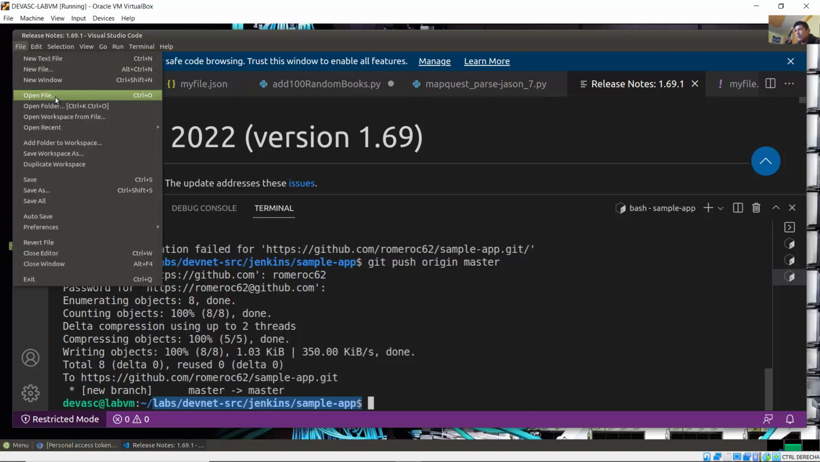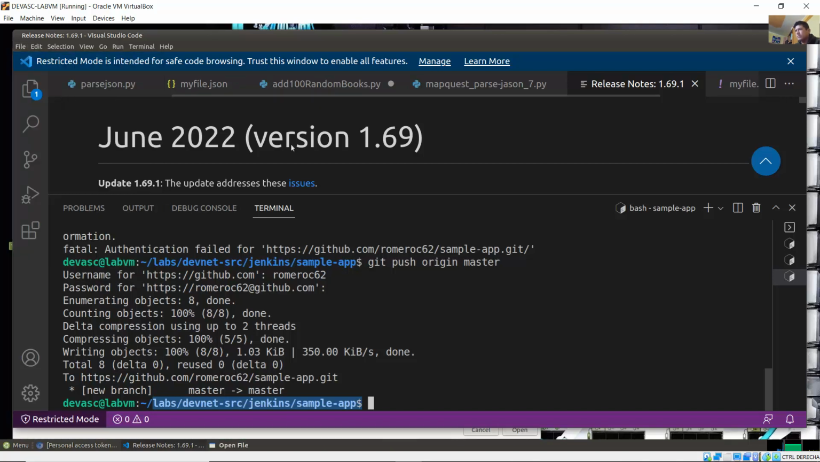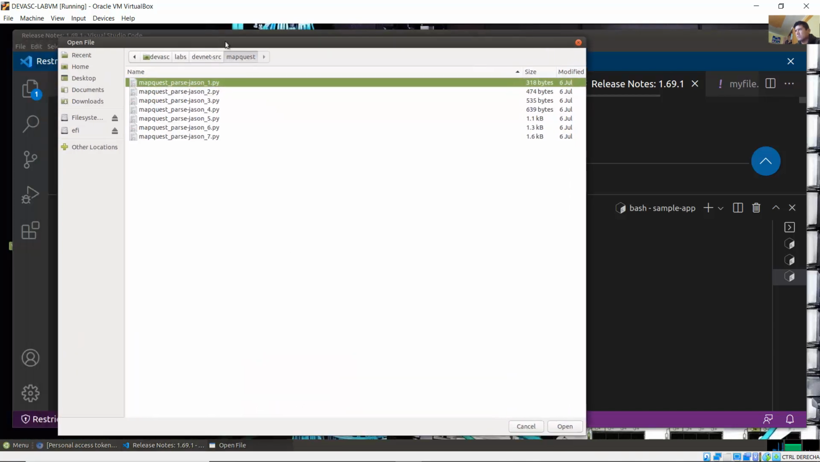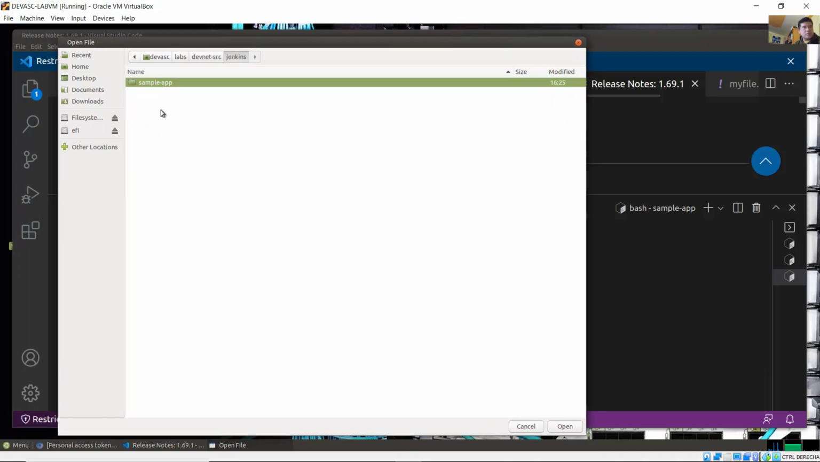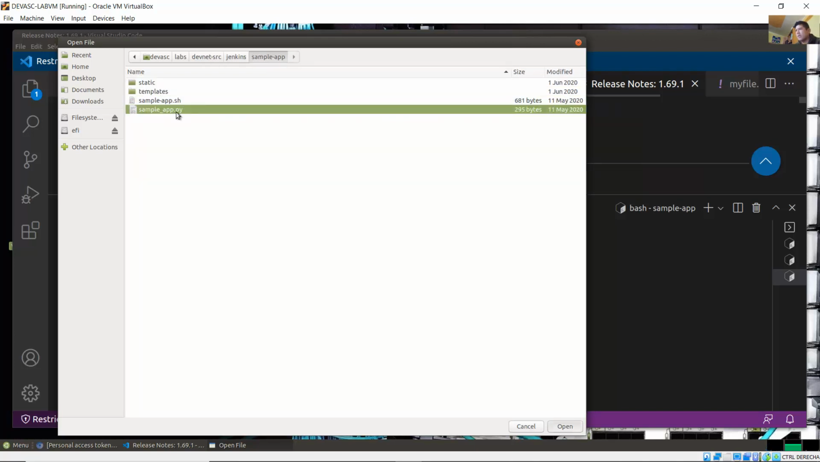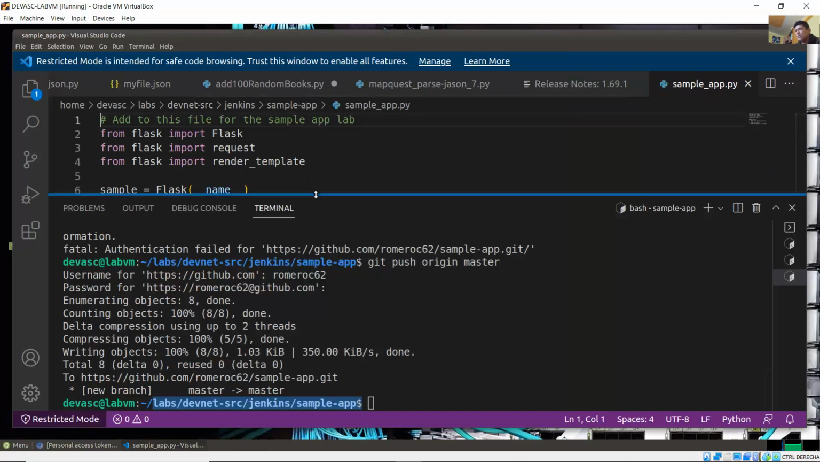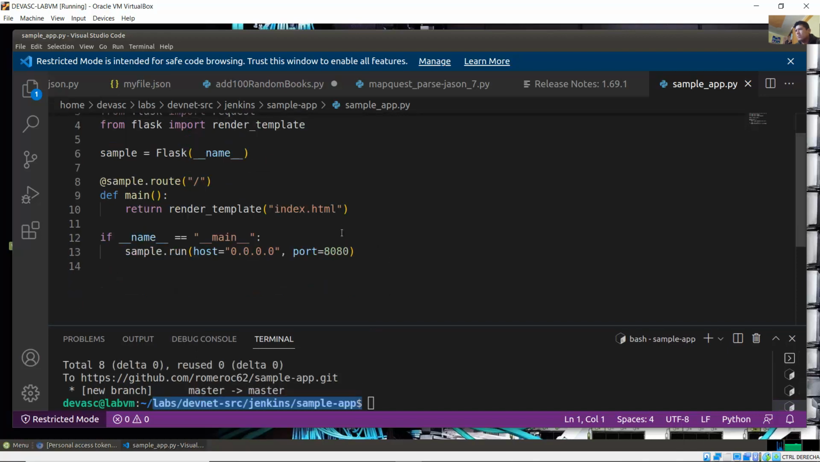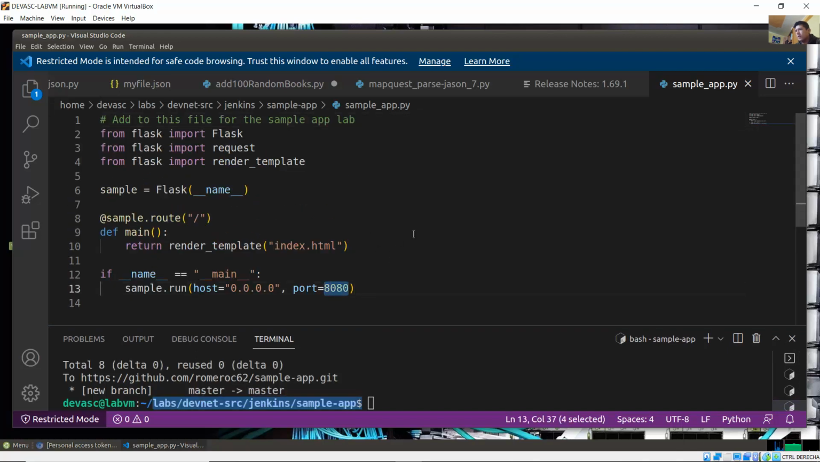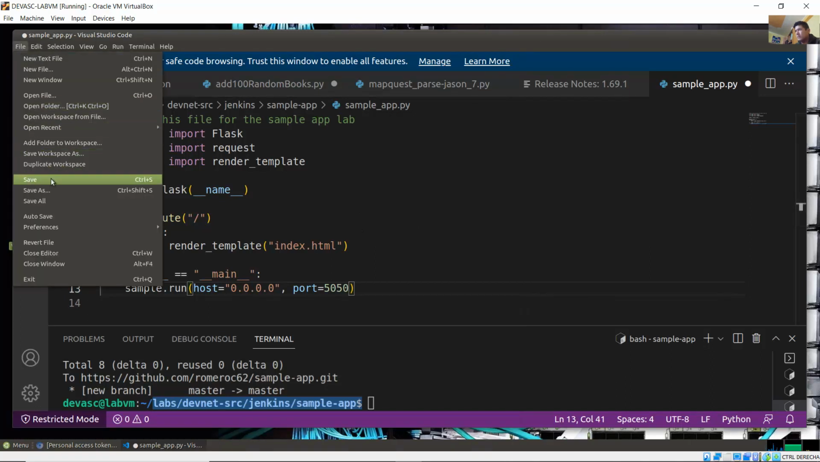Okay, file, open file. Go to DevNet source, Jenkins, sample app, py. And modify this port 8080 to 5050. And save.